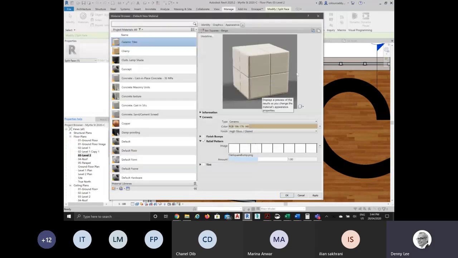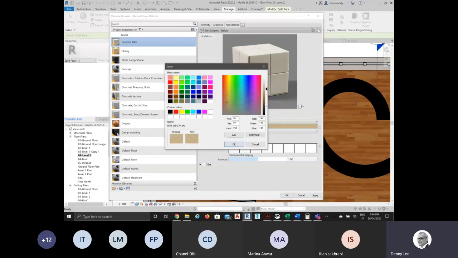Okay, so they are slightly bigger. The preview hasn't changed, but they are slightly bigger. And then I can change the color here as well if I want. And that's the nice thing about this type of tile material. It's easy to change the color. Some of them it's not so easy.